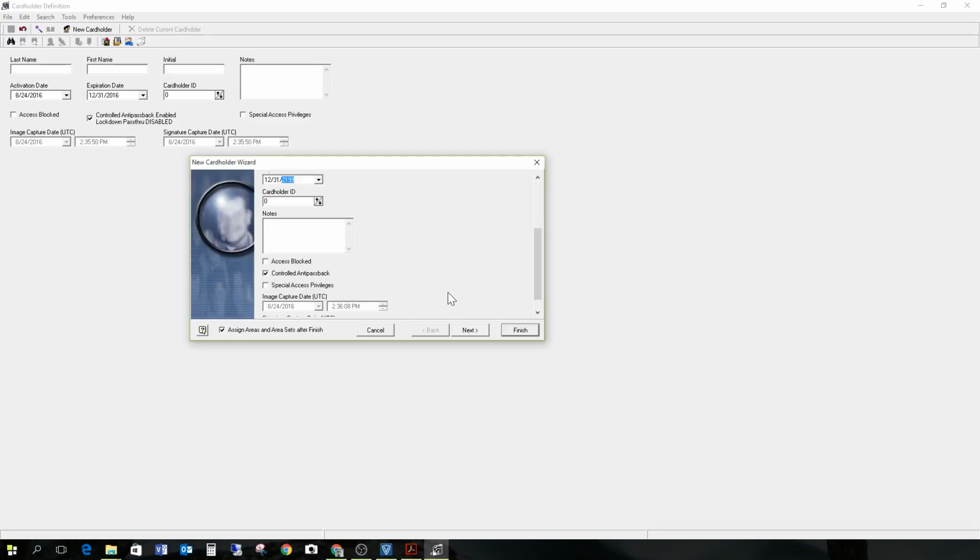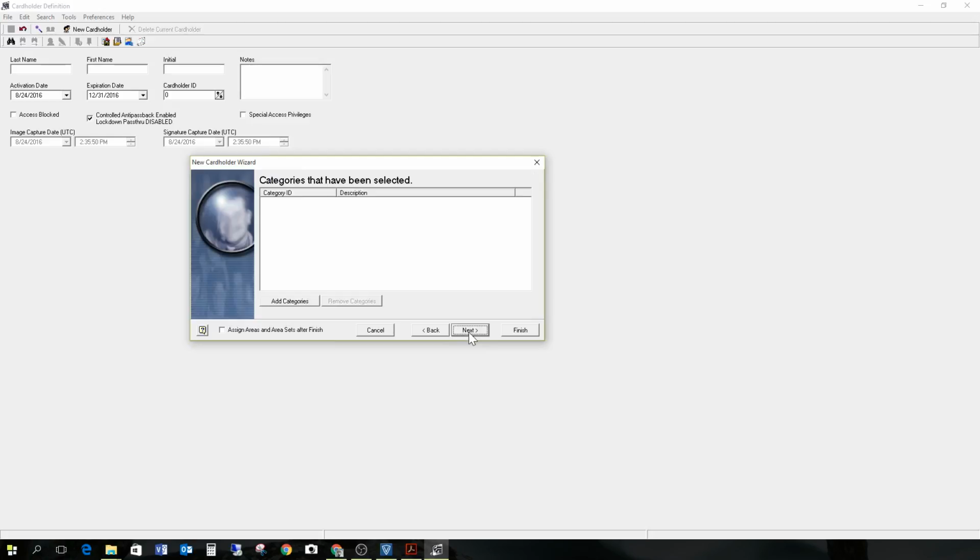Special access privilege, don't worry about it. Controlled anti-passback should be defaulted checkmark. Don't worry about the image capture date. And make sure this is unchecked: assign areas and area sets after finish. You can uncheck that. If it's not, it's fine. You can just cancel out of it, but we're just trying to save you from another pop-up. So after you do that, we're going to go ahead and click next.